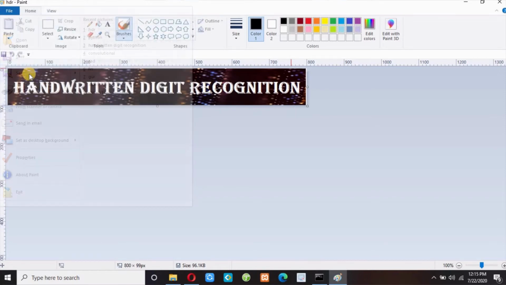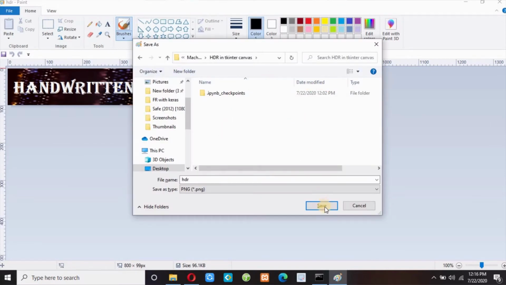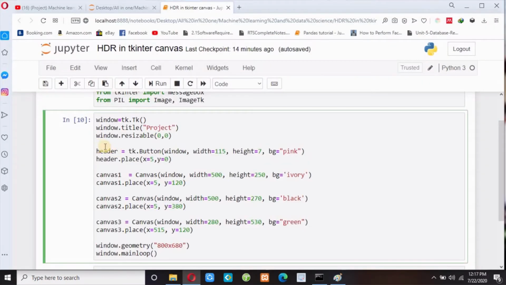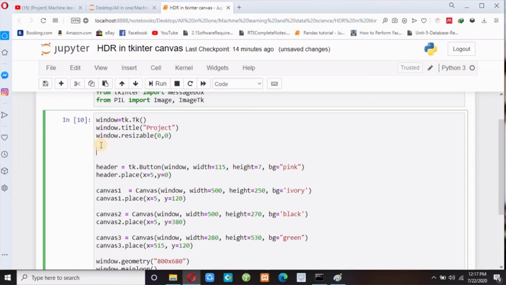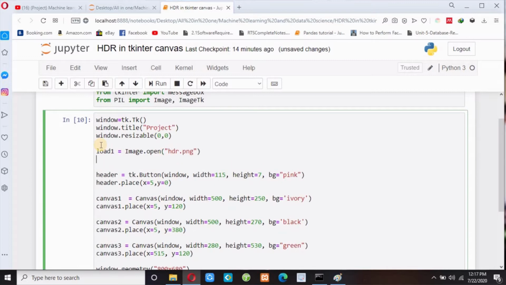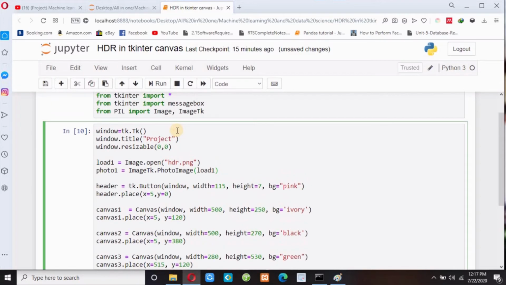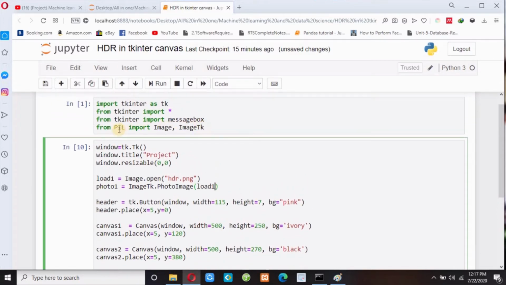So save as, I have to save in the same folder, and above this header let me write my code. So load 1 equals to, I have to load my image. So Image.open, my image name is SDR.png, and then I have to convert it into a PhotoImage. So photo 1 equals to ImageTk.PhotoImage, and I have to pass load 1. I have already imported Image and ImageTk from the PIL library.